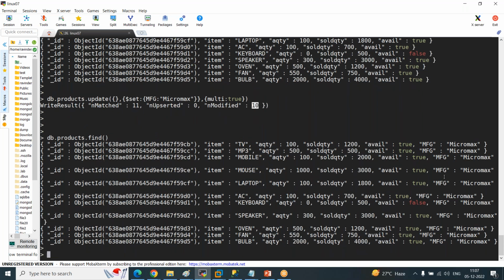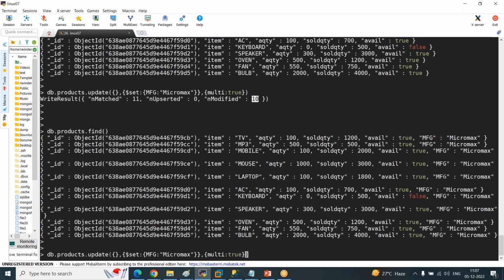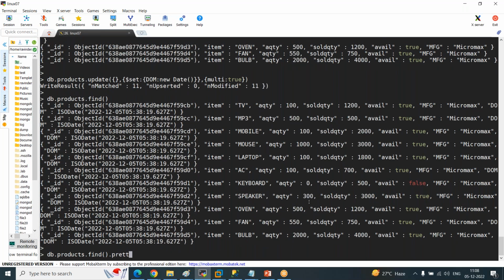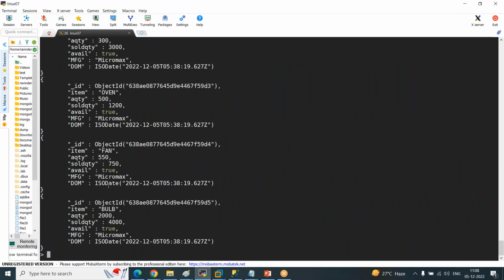Okay. If I wanted to add a date also for some reason, manufactured date, comma, instead of this, date of manufacturing, DOM, assume a case. And I wanted to append this with a function, new Date. And it goes and applies to all 11 records. It'll append a date field now. If I wanted to read it pretty, you'll get better readability. So every record has a manufacturing unit. Every record has the date of manufacturing.